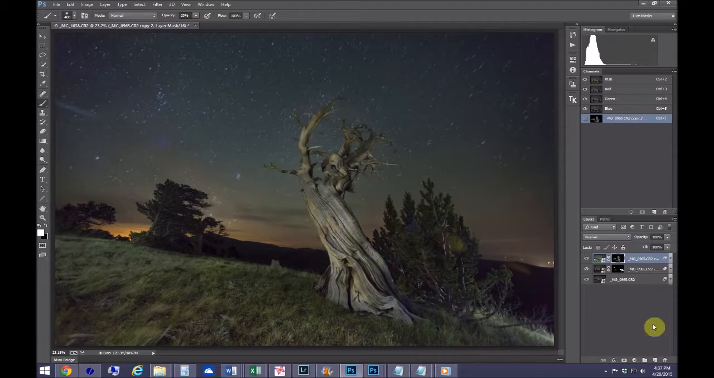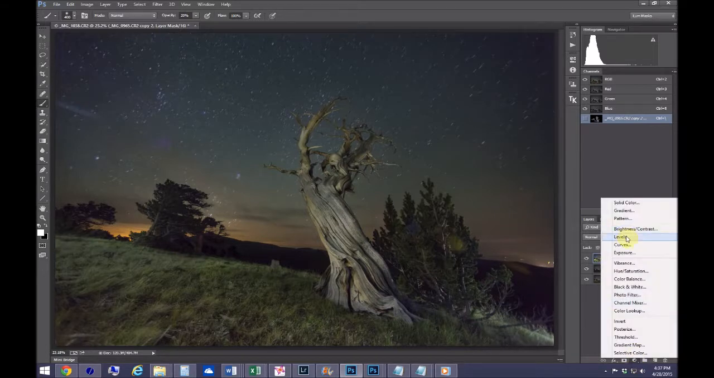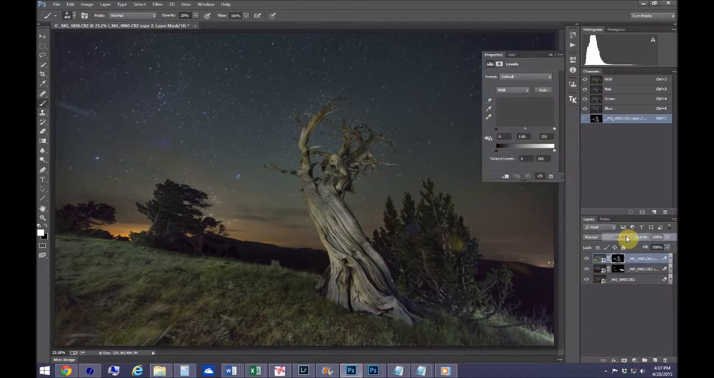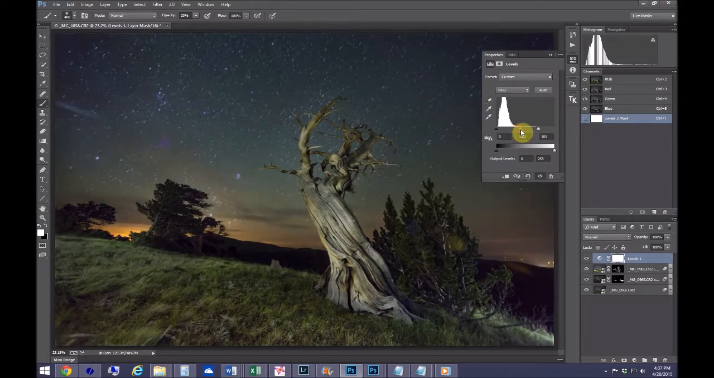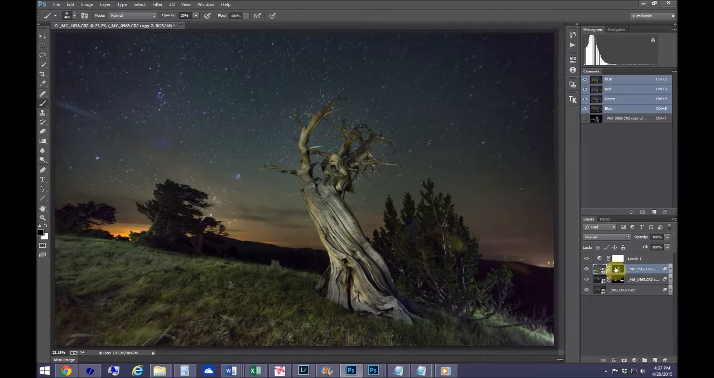And since I haven't really optimized these images yet, I think I'll go ahead and make a levels adjustment and just optimize this image a little bit so I can get a better feel for how the adjustments I'm making down here are affecting the image. So I'll go back to this layer and continue painting on it.